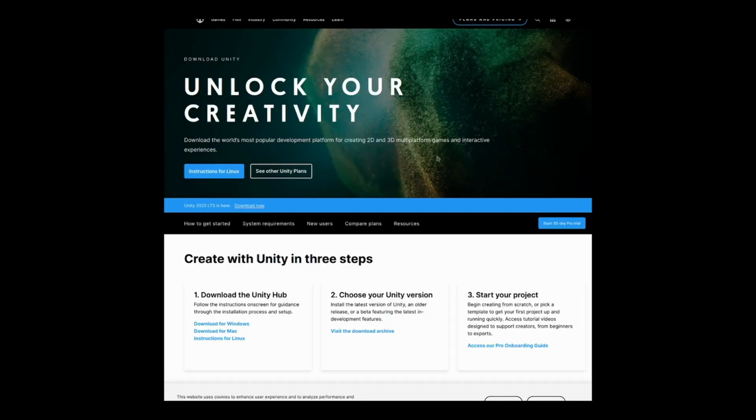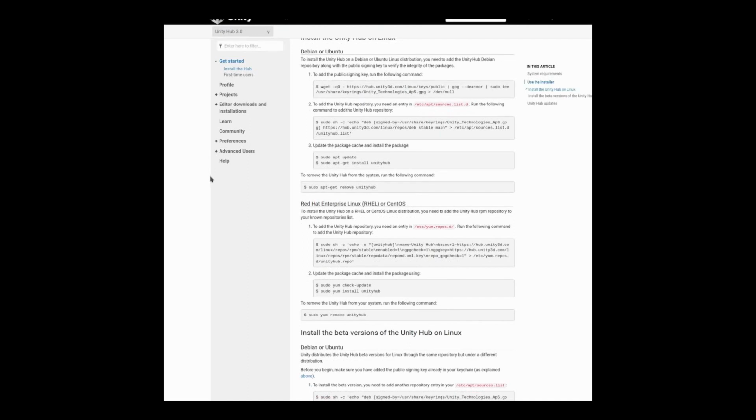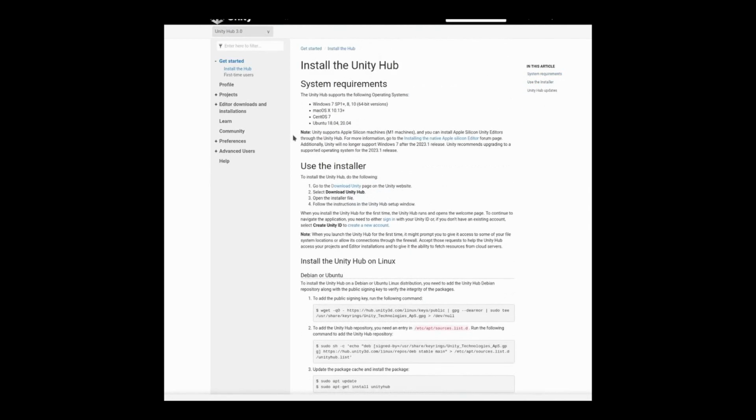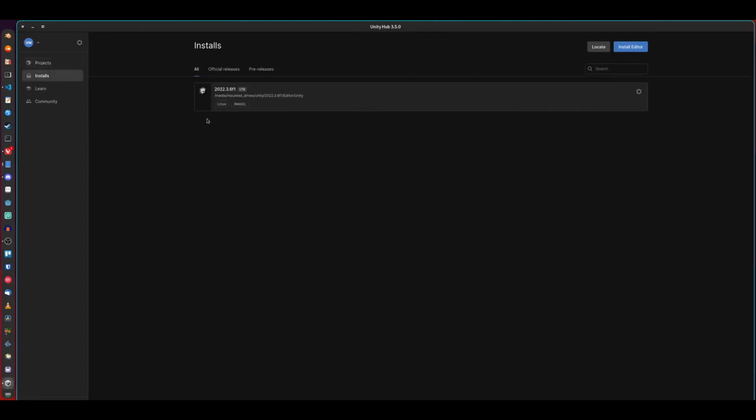So, how is installation? To install the actual Unity game engine, its versions, and open projects, it's all done from the Unity Hub. On Linux, installation is very simple. First, you add the public signing key, add the Unity Hub repository, run sudo apt update, and install Unity Hub. After that, you log into your Unity account, and from there, Unity Hub will take care of the rest.